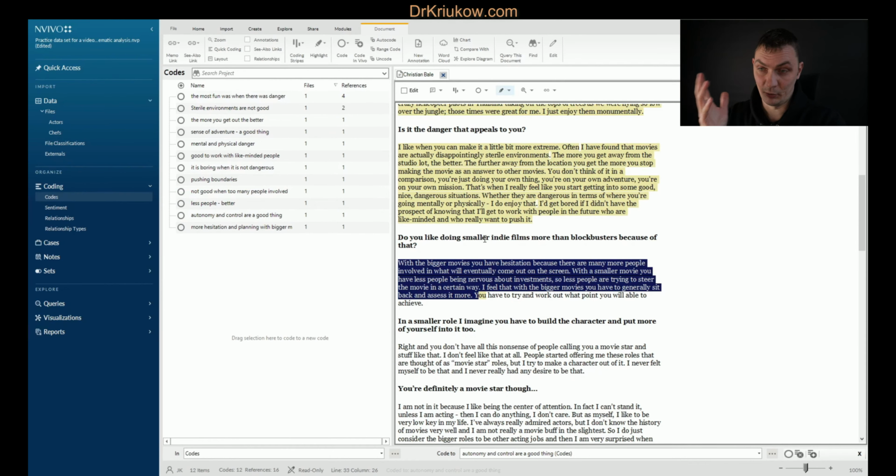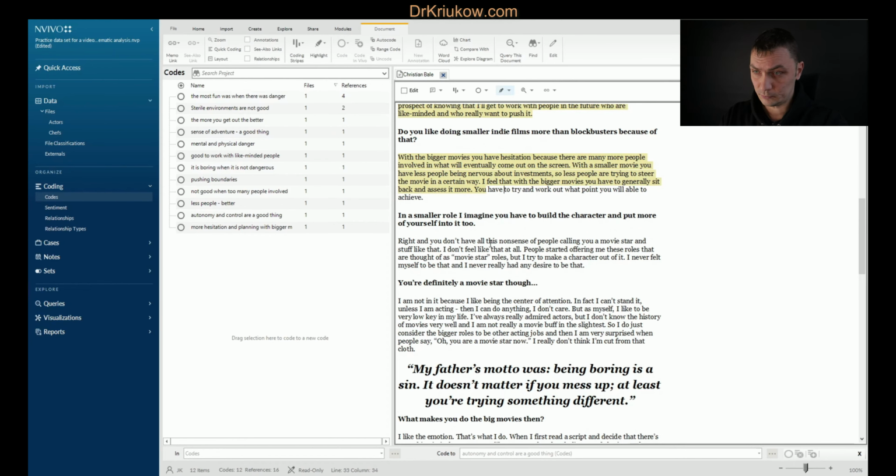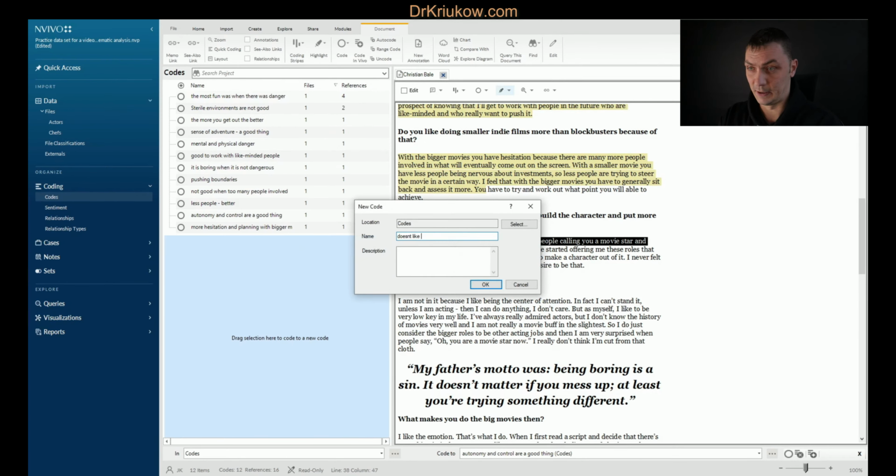I feel that with smaller movies you just have, I guess, more scope for creating, for actually creating, following your passion. And bigger movies, there are probably just more control, more restrictions, things like that. So yeah, you don't have all this nonsense of people calling you a movie star. He doesn't like it, so doesn't like being called a movie star.